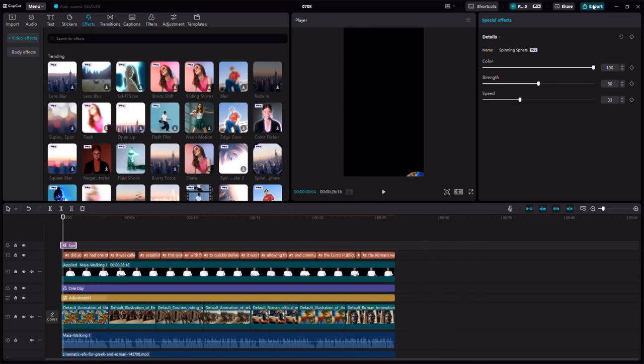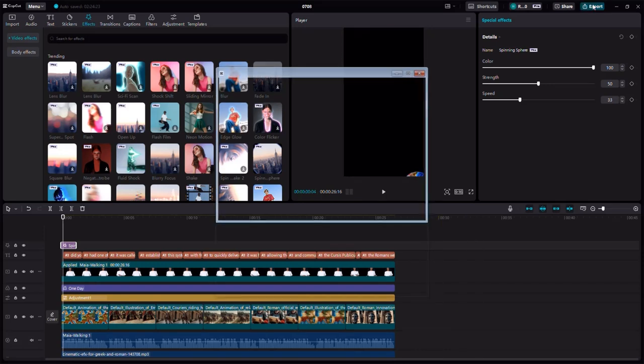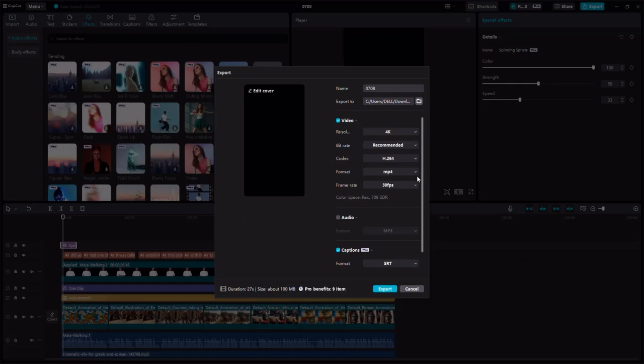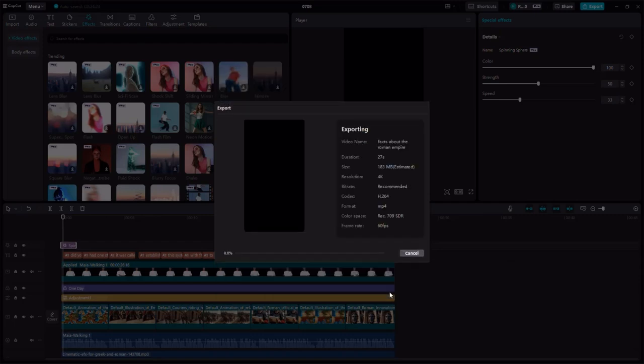So I'm going to click export right here. And here you can export this. I'm going to choose 60 frames per second, and let's name it facts about the Roman Empire. Then I can just click export. There you go, and as you can see right now, it is being exported. All I need to do right now is wait a couple of seconds.